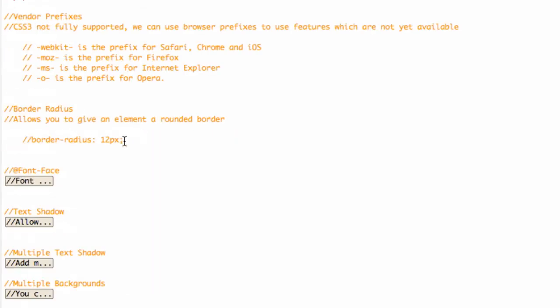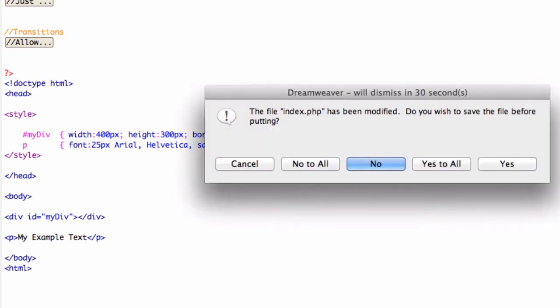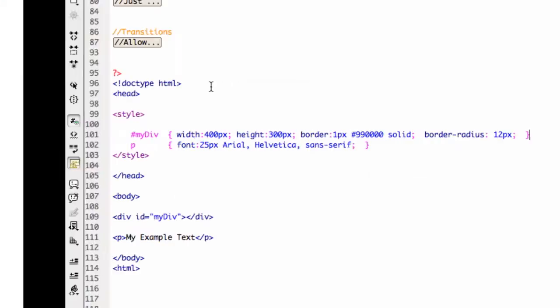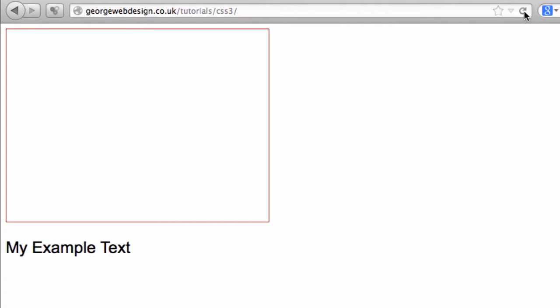Right, so on the border radius I'll add it to this div which I've just called my div. So let's go up, copy that, paste it in here, upload this file, and then let's refresh. So as you can see, this has added this rounded edge to this div. And this is handy. I use this quite a bit.